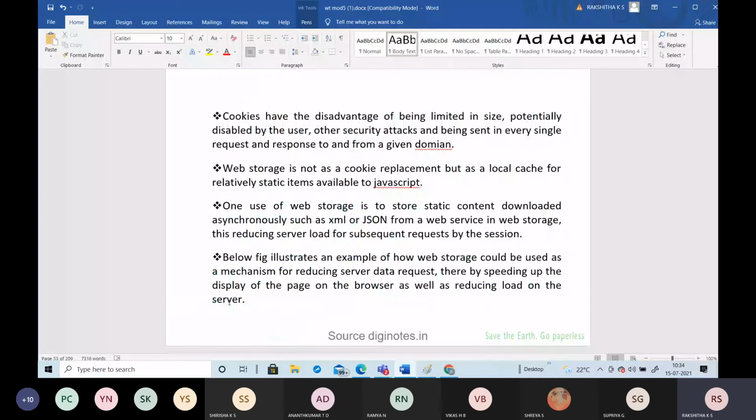If you look into cookies, cookies have the disadvantage of being limited in size, and also they are limited in time. So they may expire and cannot be used further. They can potentially be disabled by the user, and other security attacks are being sent in every single request and response to and from the given domain.